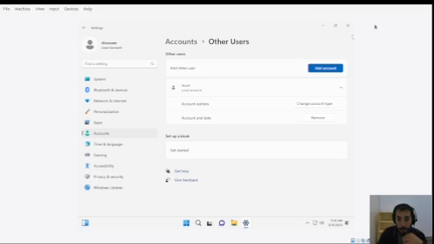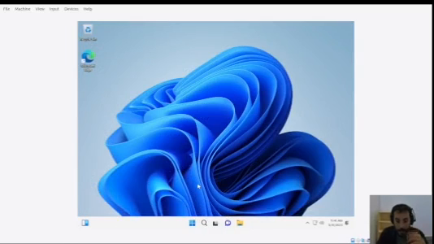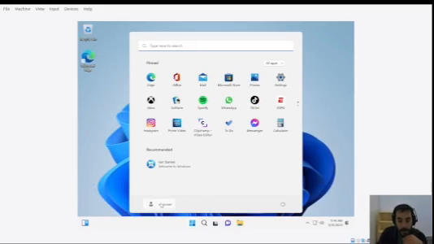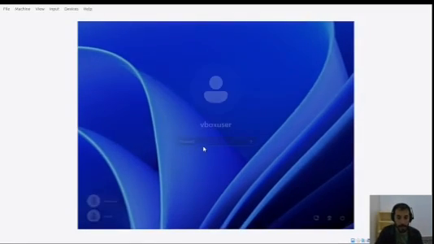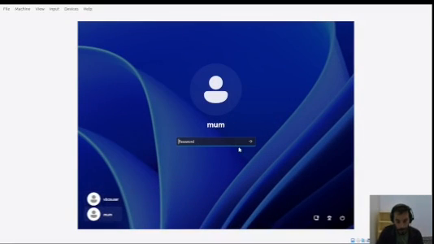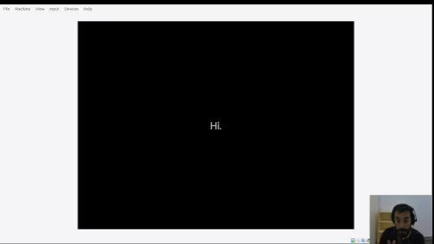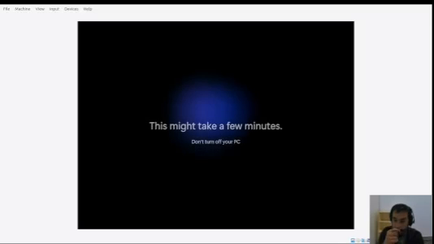And I'm going to check if I can log in with the mom user. So I'm going to sign out of the VirtualBox user, okay? And I'm going to sign in as mom. By the way, this is the sign-in window. This is the first time this user is logging into the system.